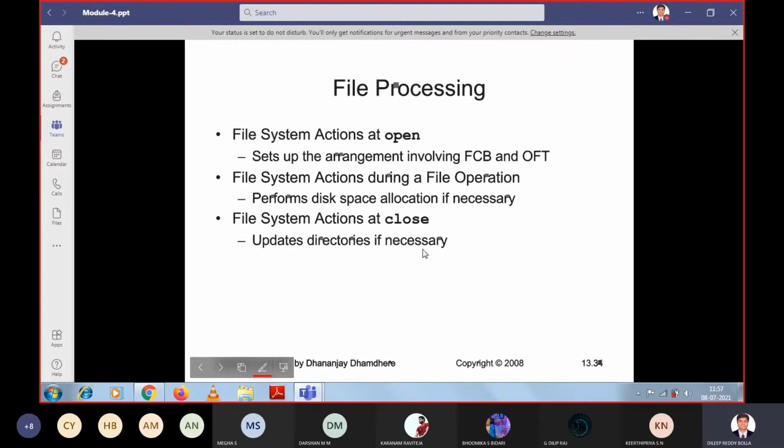It's very interesting to know. Let us say we have one file with us. The file name is A, and if you want to try to open this file, what all things will happen? That is what we're trying to see. After opening, what all it's going to do, and after closing, what all things will happen, is what we have here.